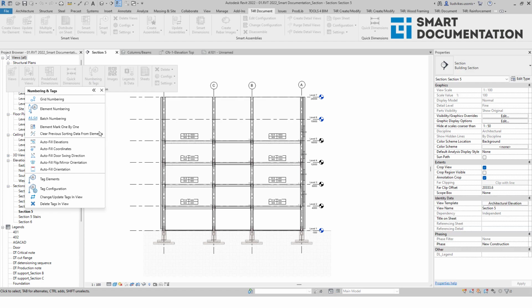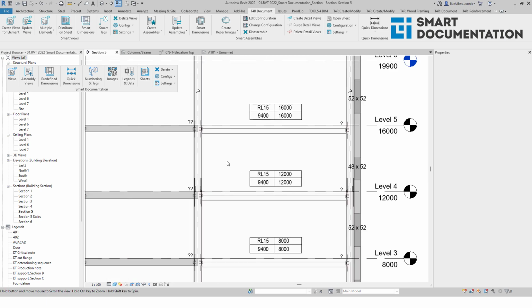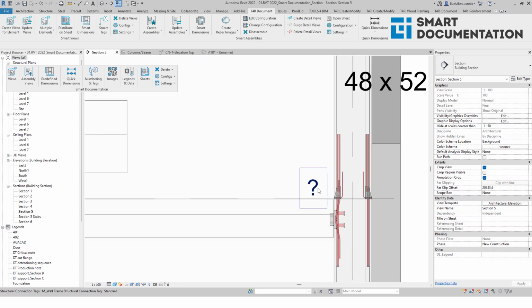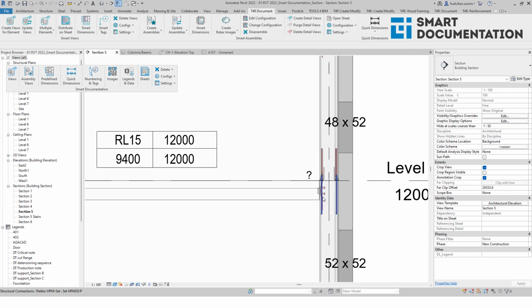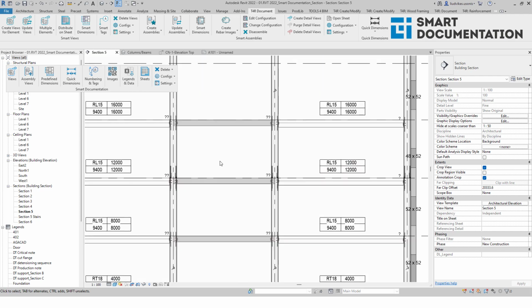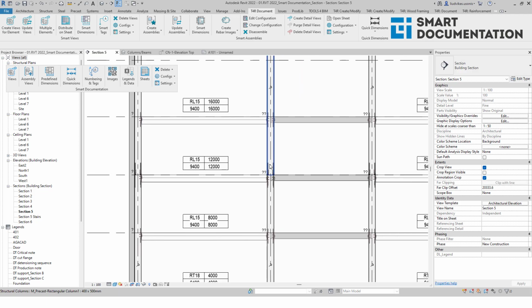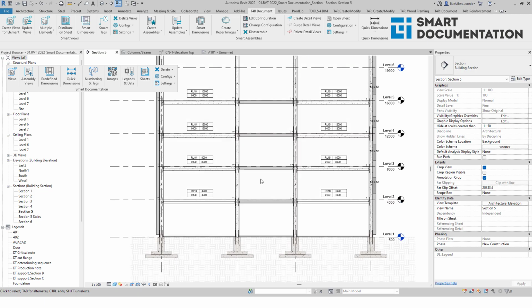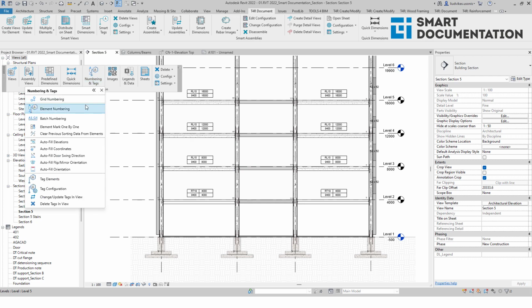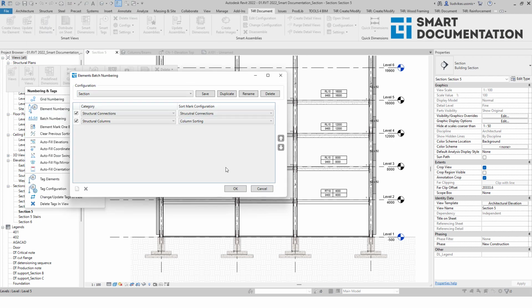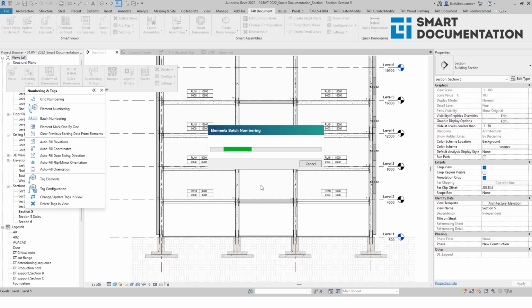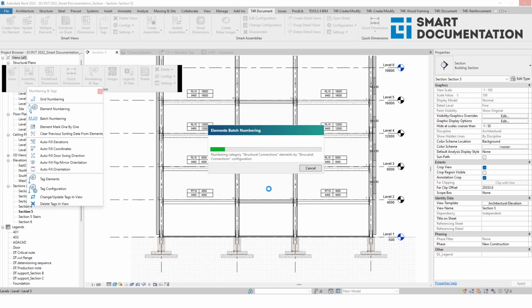Okay, I have tags for these beams, I have tags for these openings, but I have question marks right here because tag value comes from mark value, and I need to place marks for these elements, right? And I can do that using batch numbering. So I'm gonna select these configurations, press OK, and the elements will have mark value.